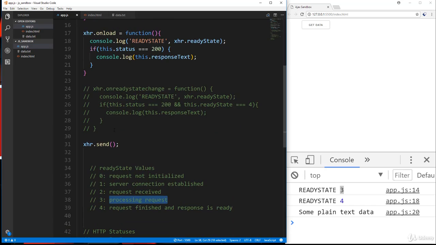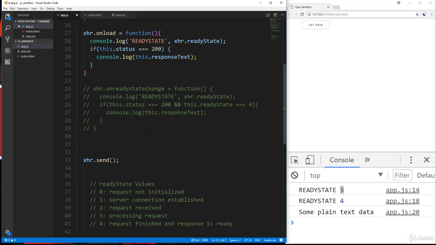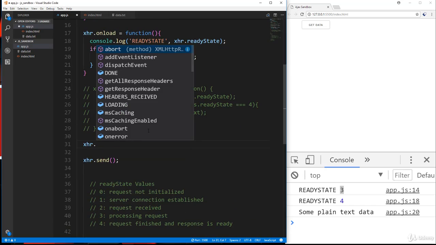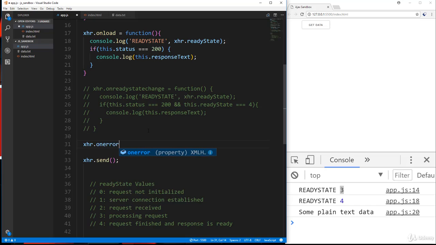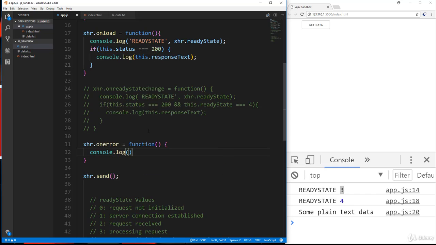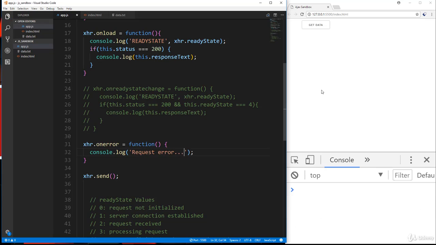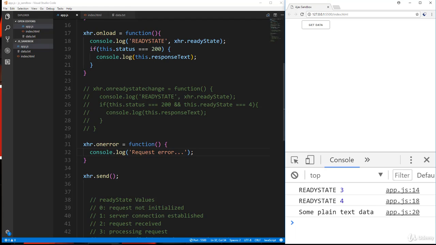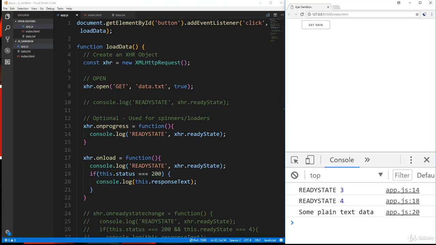One other thing that I want to mention is that you probably want to also put in xhr.onerror in case something goes wrong. Okay, so this will only run if something goes wrong, and you just maybe want to console.log and say something like request error. All right, so there's no error, so everything was fine. Now we have the data, so it's up to you what you want to do with it.